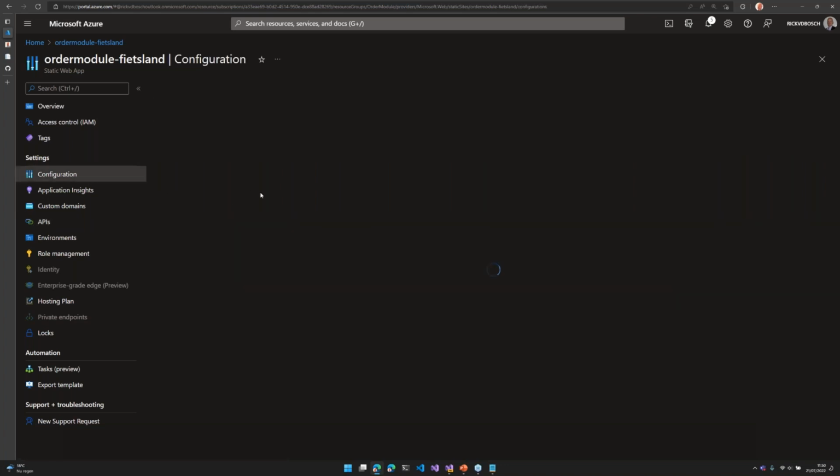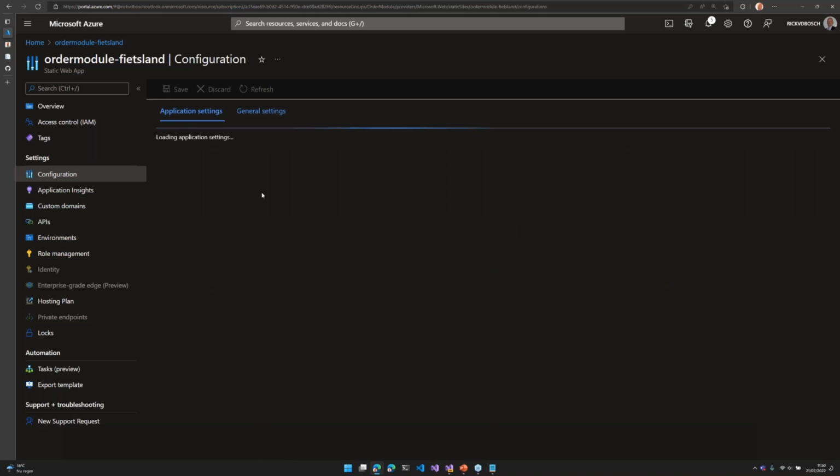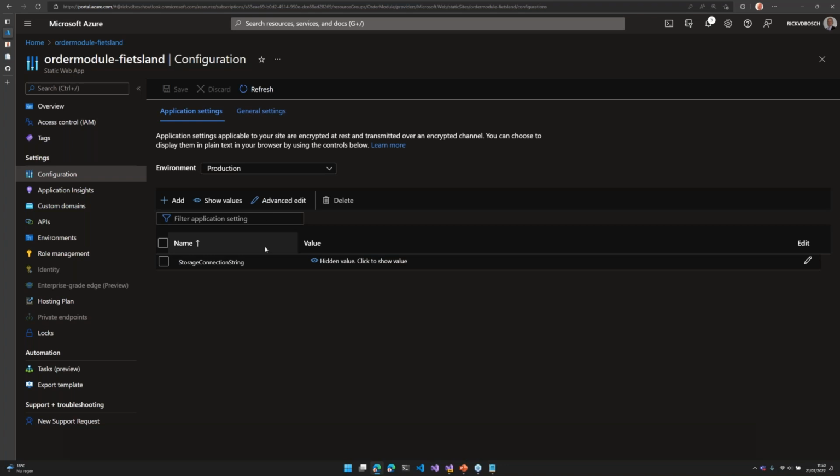One thing that I didn't mention was configuration. If you have any settings that your functions are going to need, you have application settings right here, just as you would have for instance in an app service. And then here we have a storage connection string, because that application actually talks to a table storage.